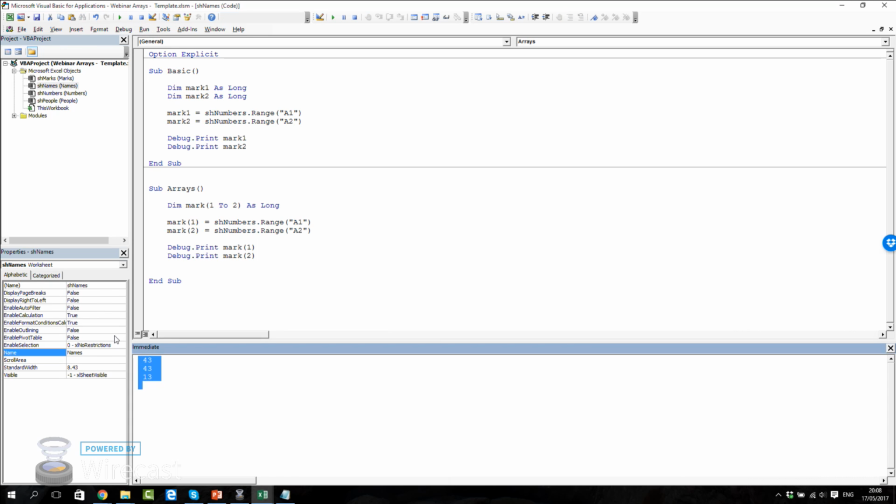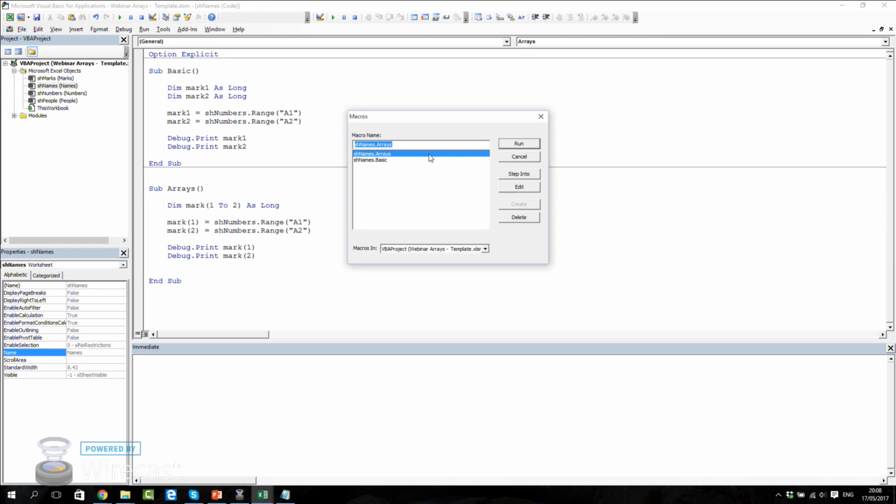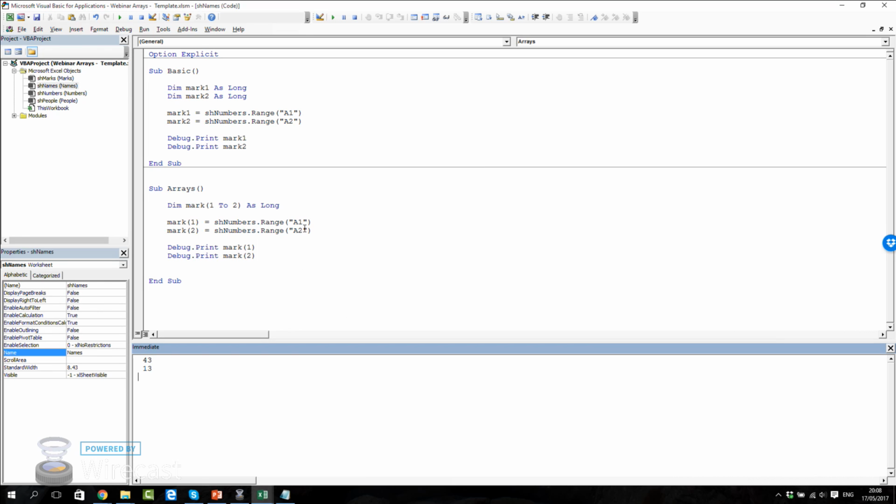So I'm going to delete what's in the immediate window. So we run this code, and it asks us to run arrays. So we'll just run this arrays, and we get 43 and 13. So it basically works the same as we would expect.